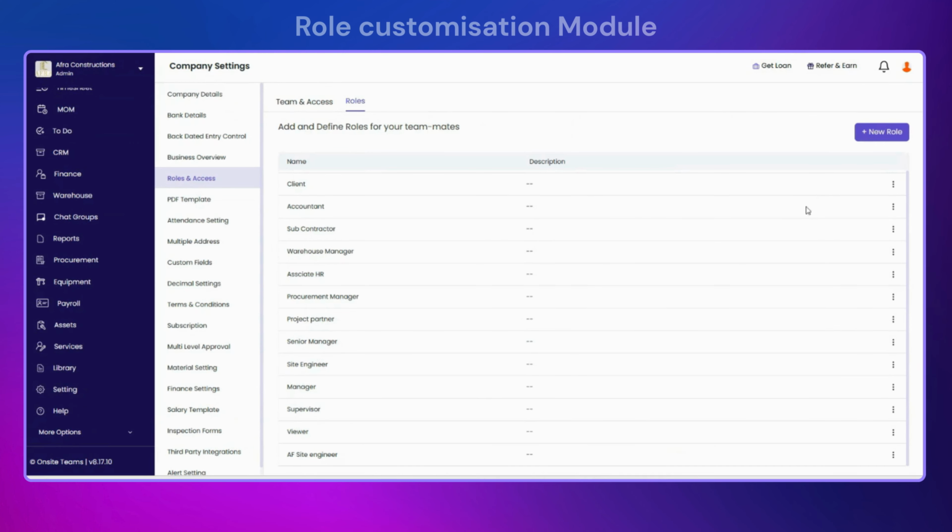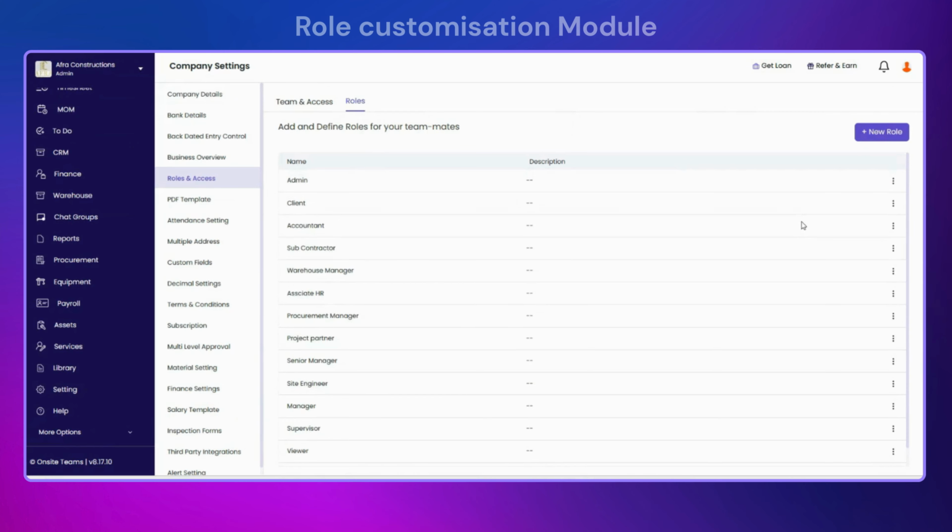So even though everyone uses the same application, a site engineer, an accountant, and purchase manager should not see or control the same things. So role customization ensures that each user sees only what they need, helping teams work faster, safer, and more efficiently.